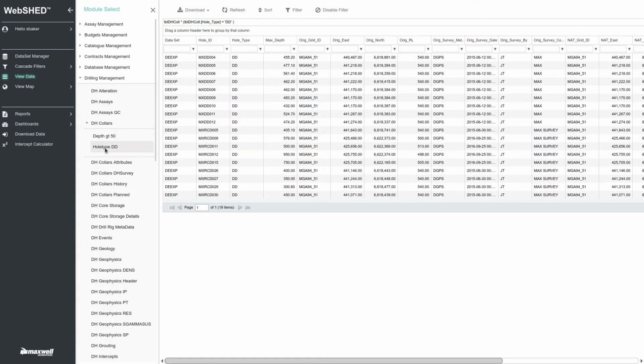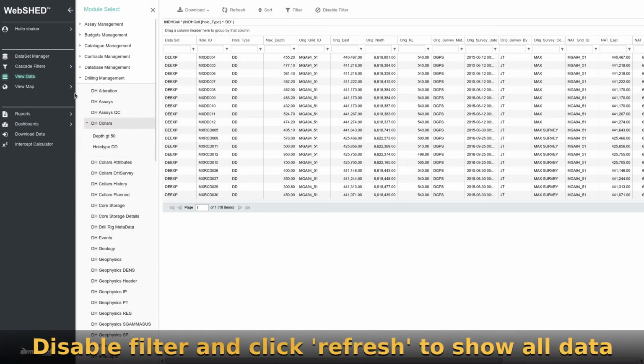We can also see that with a filter active, selecting the table does not show all the data, it shows the filtered data. Disabling the filter and then selecting the refresh button will show the entire table contents.